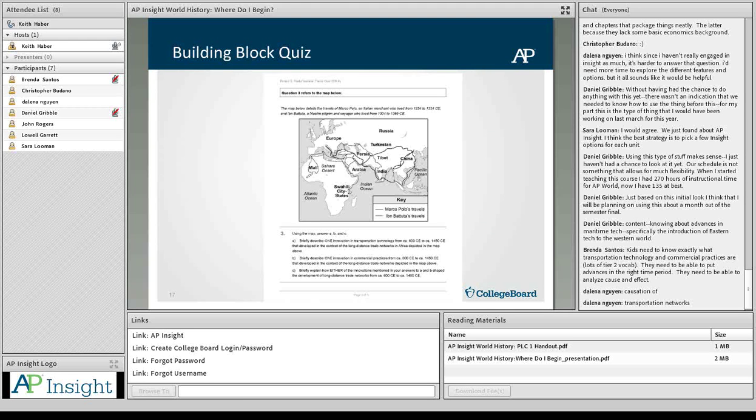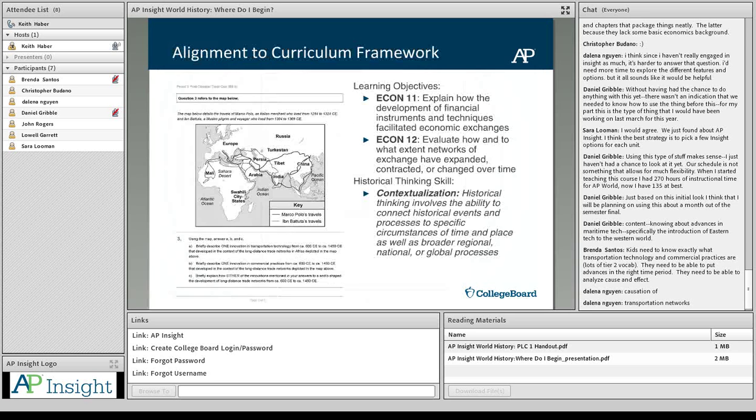So when we look at this, we're looking really at the same skills we looked at when we looked at the practice questions earlier, and we started looking at our topic translation. This question really is designed to help with those economics for 11 and 12, and then that contextualization, right? And this is why these building block quizzes become important. This is specifically tied to a skill that students need to be able to do for the actual exam and for the course itself.